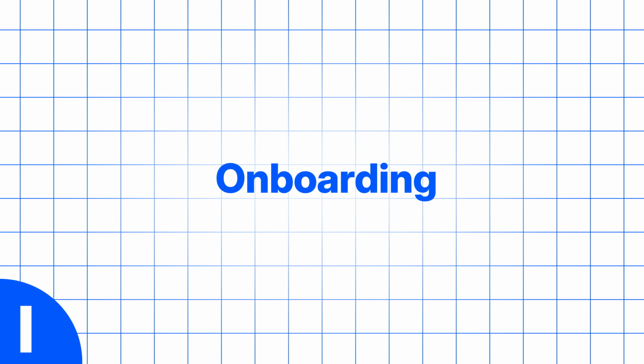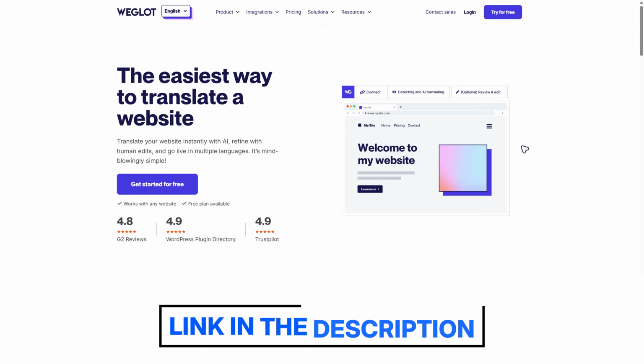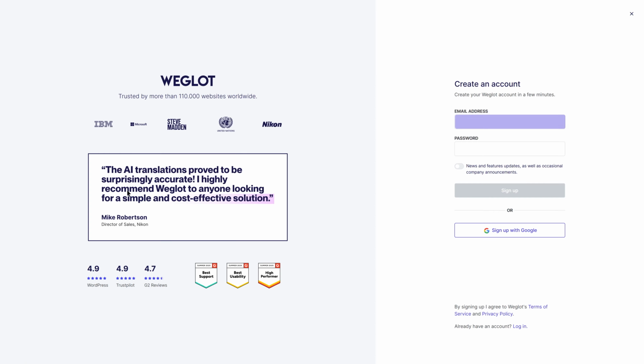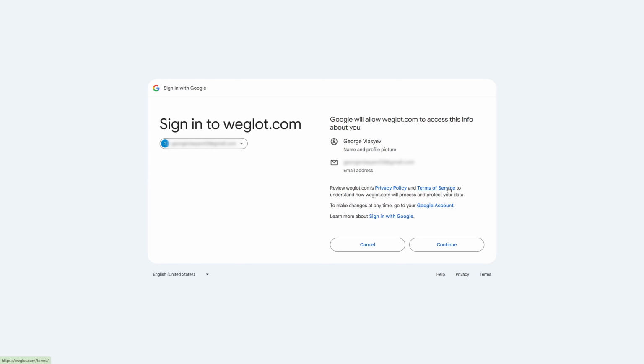Chapter 1, Onboarding. First, click the link in the description below to sign up with Weglot. Once you're on the page, click Get Started for free. You can choose to create an account using an email address or simply sign up using your Google account. That's what I'm going to do. I'll select the account I want to use and click Continue.